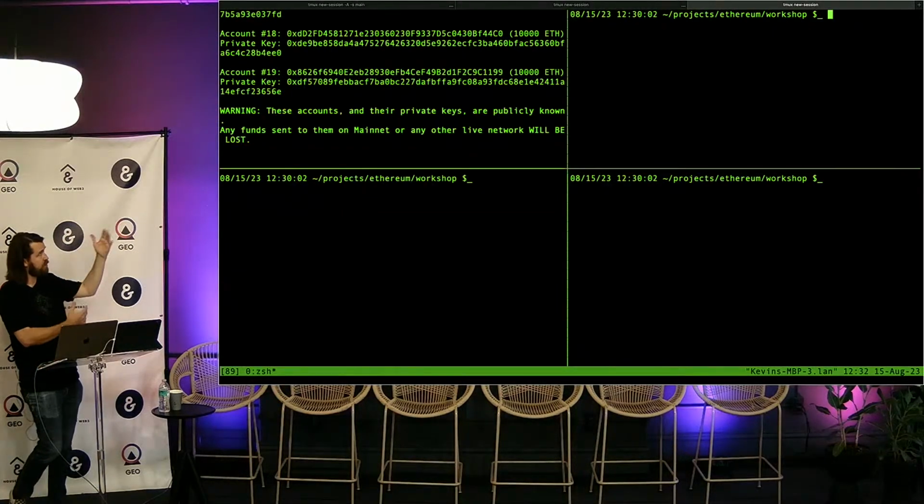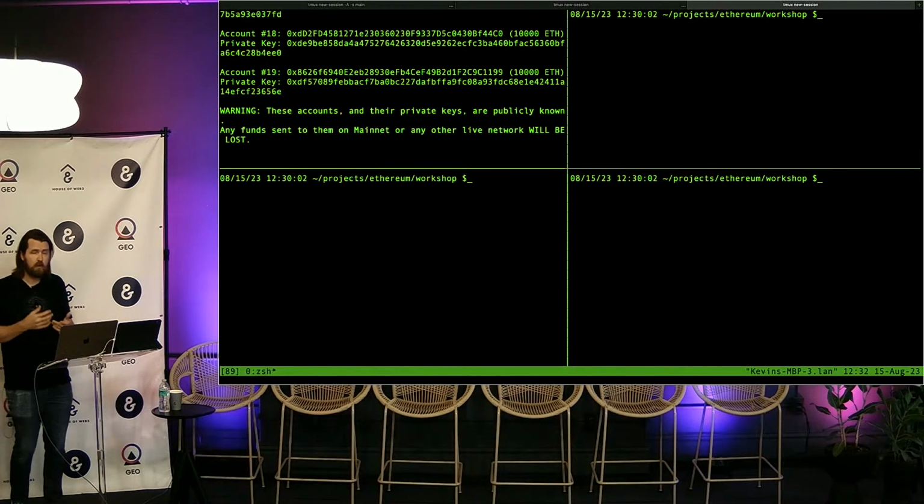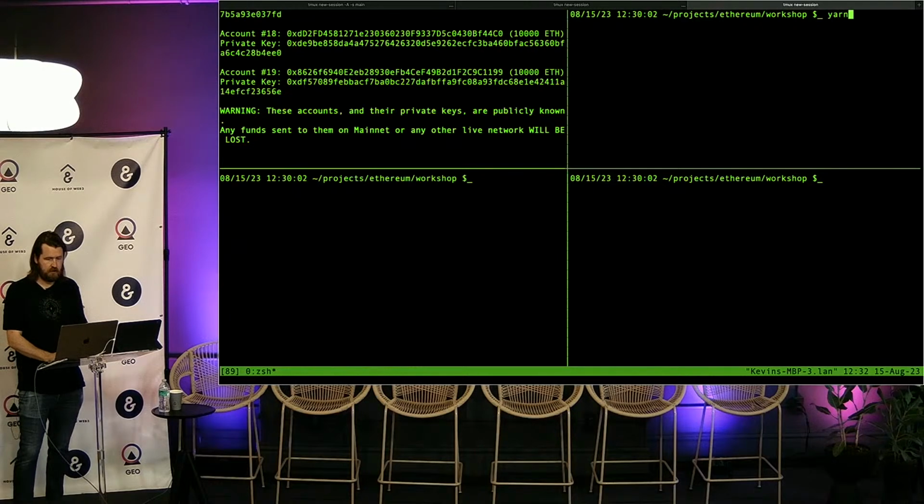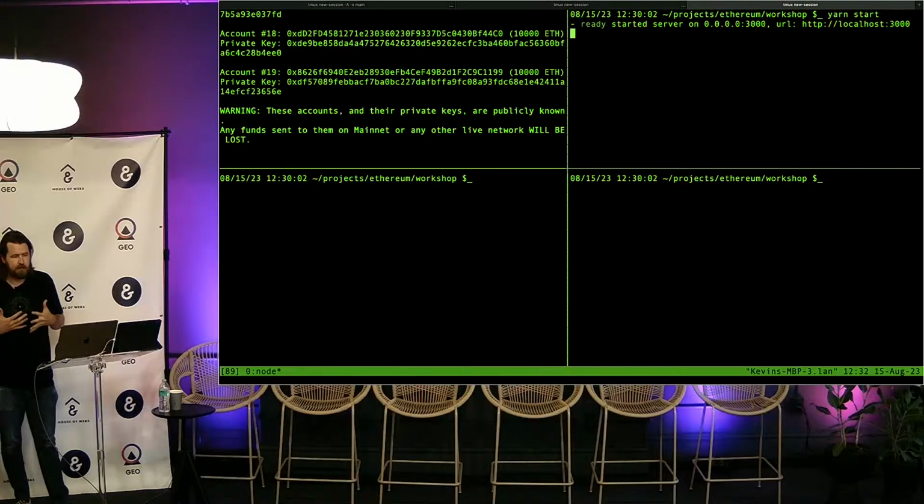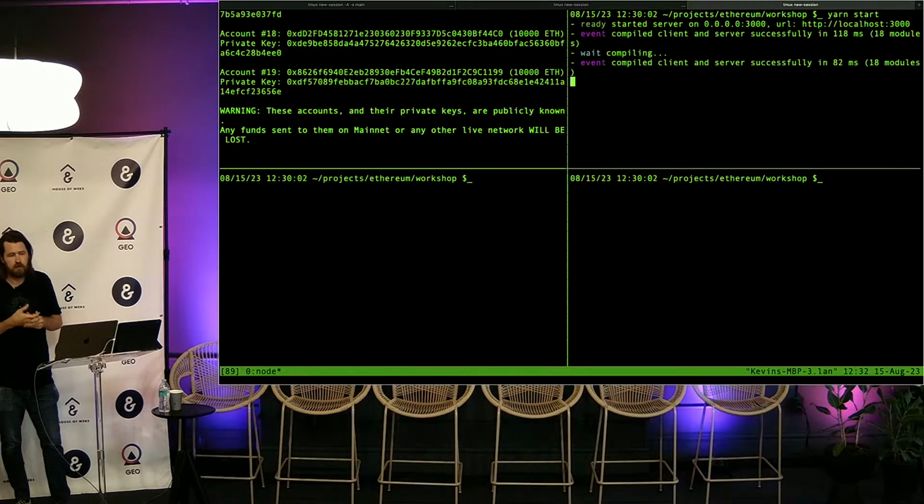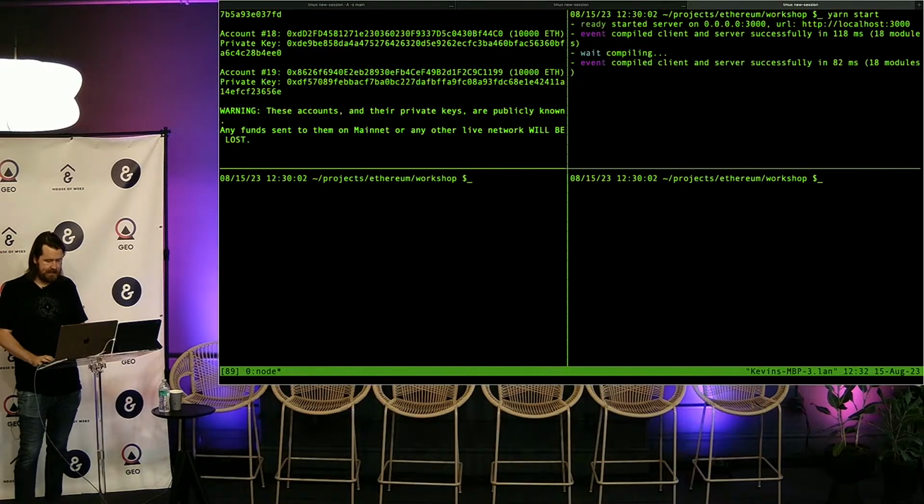I'm going to open up another window over here in the corner, and now we're going to start up our front end. So yarn start, that's it. What that's going to do is spin up NextJS on localhost port 3000. And then we can come down here to our fourth window and do a yarn deploy.